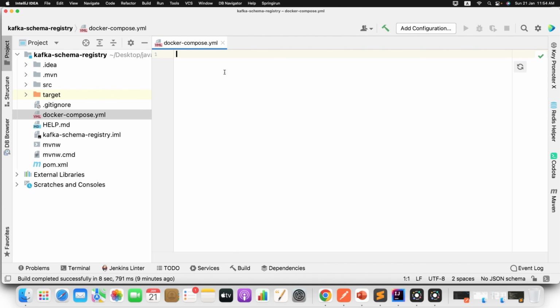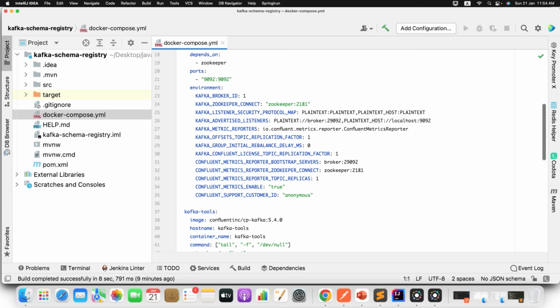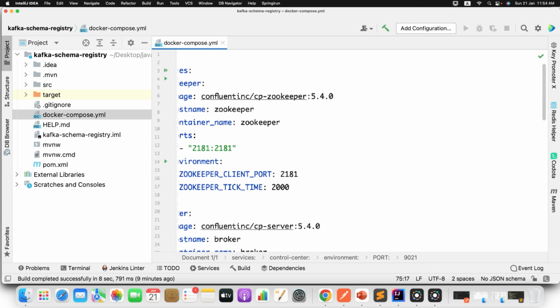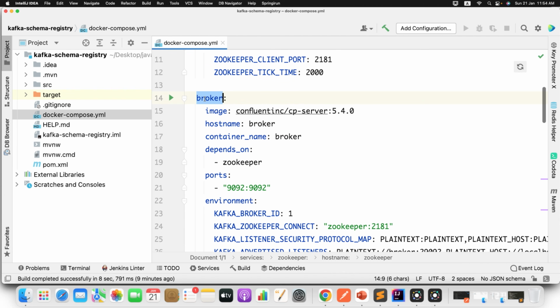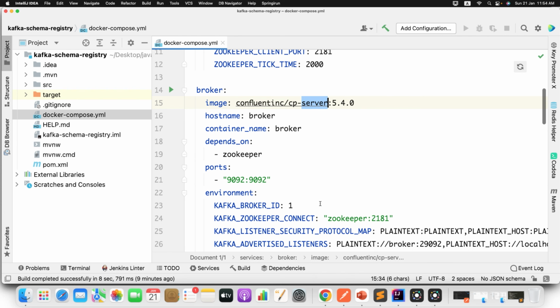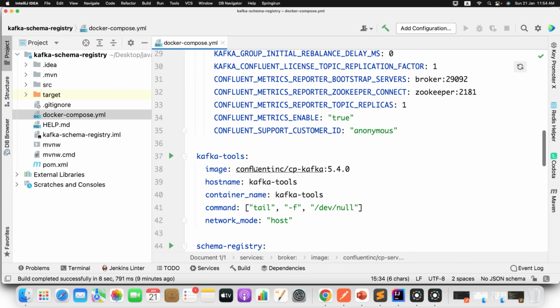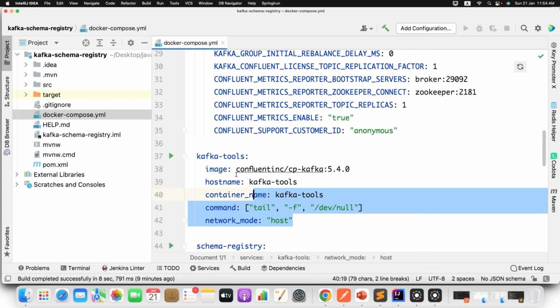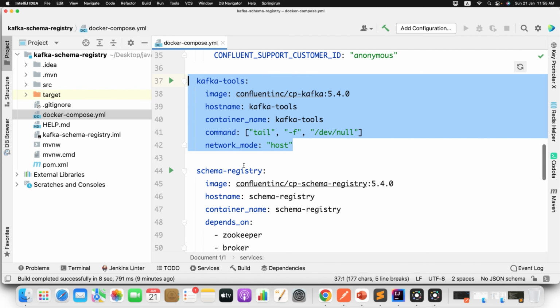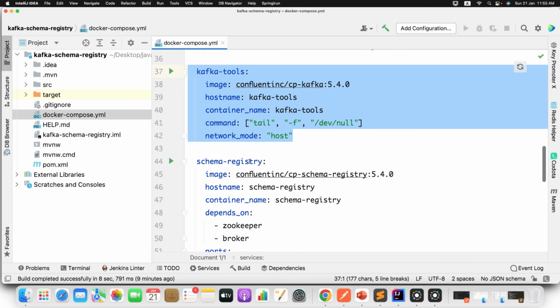Then I can define all the services I need. So if you observe here, let me zoom this for you. I need the Zookeeper, then I need the broker, which is nothing but the Kafka server, and then I need the Kafka tools. This Kafka tools is available for administrative tasks, so you can ignore it, this is optional. And I need the schema registry. So you understand what is the role of schema registry, right? So we need this schema registry component which will store the schema and validate with the encoded Avro message.